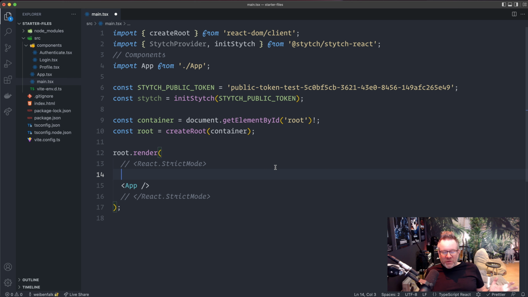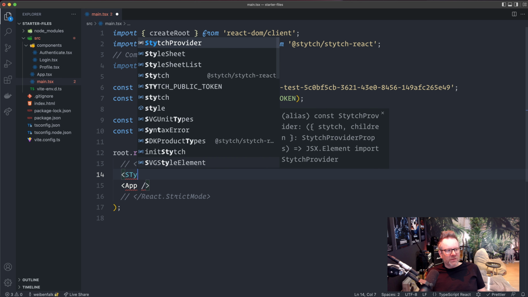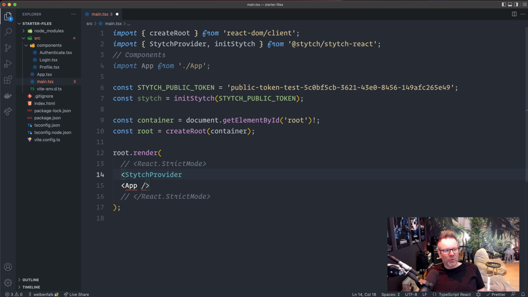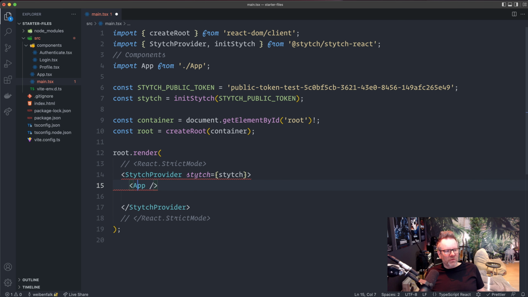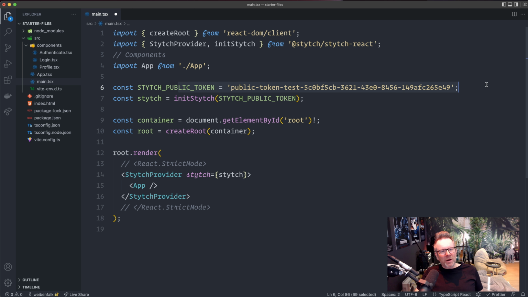So that's our client. Then we can provide it to our application. So we have the StytchProvider that we imported. It has a prop called stytch, and we give it stytch. That's the Stytch client. And we move the app inside, and this should be enough in this component. We are importing the provider and the init method for Stytch so that we can create a Stytch client, and we provide it down our application by wrapping the app inside of the StytchProvider, and we use the public token from the Stytch dashboard. All right, save the file.